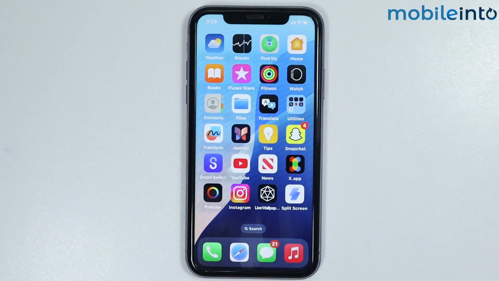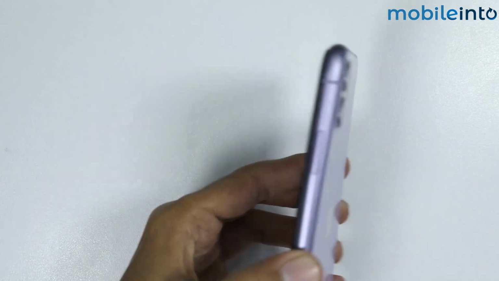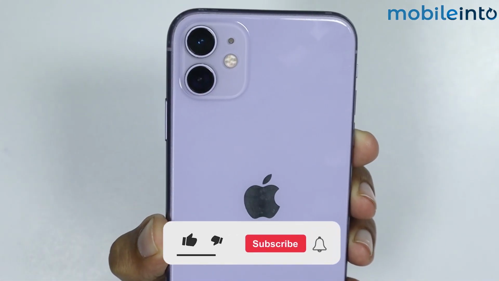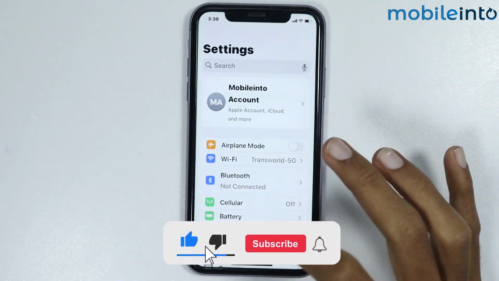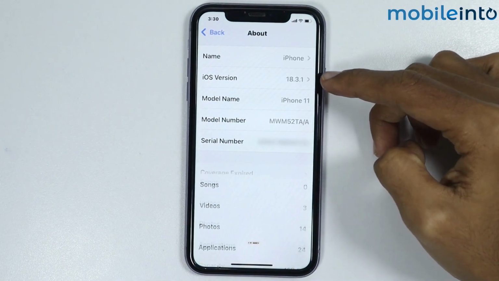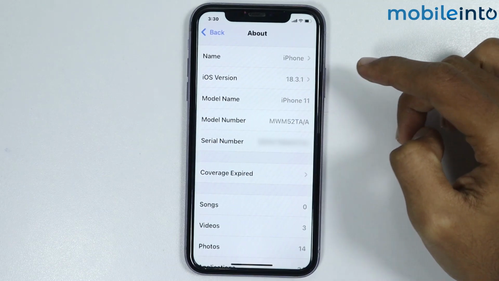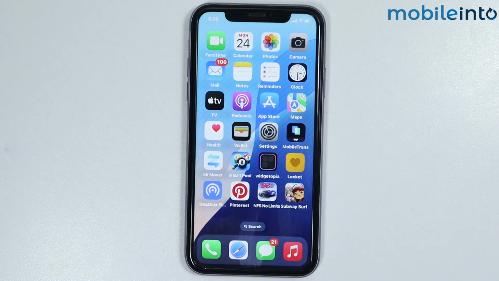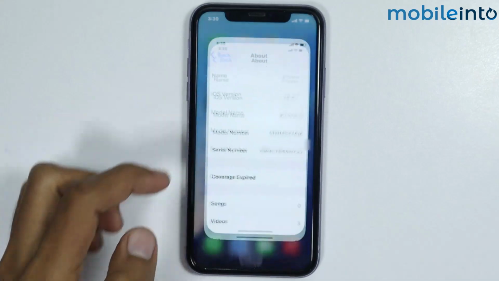Hey, what's up guys? So in this video we will see how to enable voice isolation feature on any iPhone. Now, currently I'm using an iPhone 11 to record this video, and the iOS version on our iPhone 11 is iOS 18.3.1. Now to enable voice isolation feature, just open the settings app.